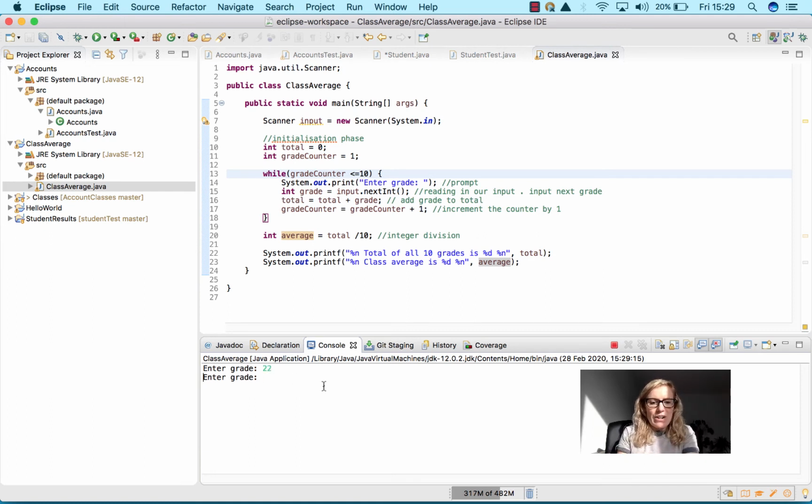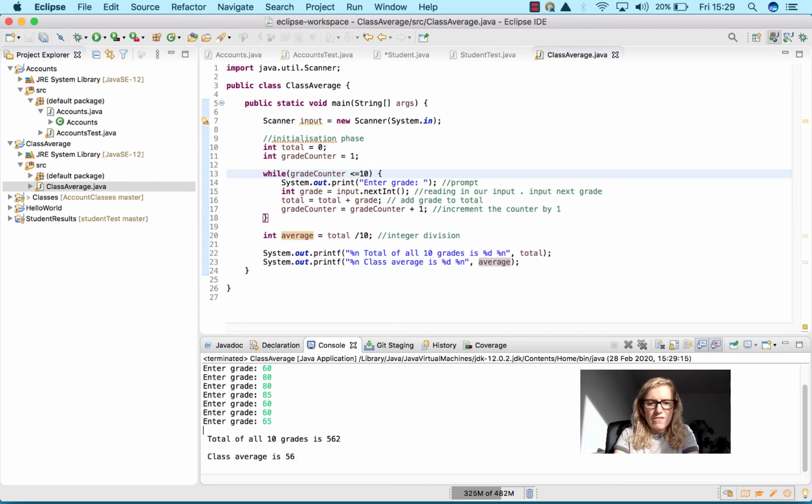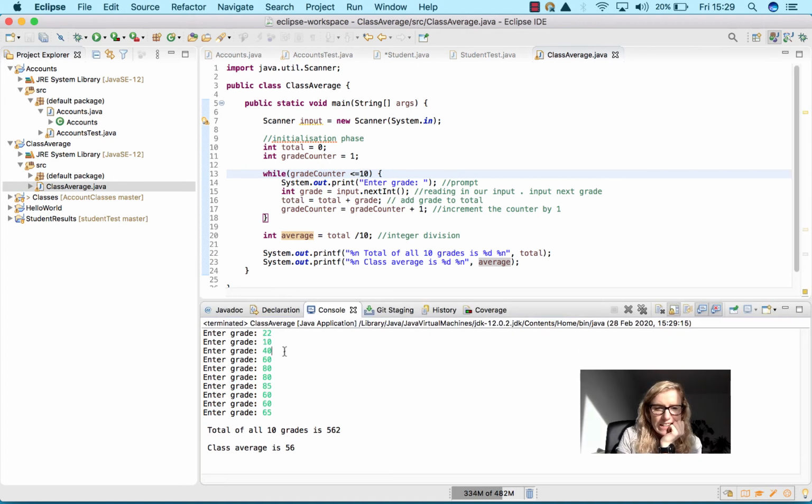So enter grade, let's say 22, enter grade 10, 40, 60, 80, 80, 85, 60, 60, 65, and that's it. So you can see here, if we look at the console, and if we count how many times this is, 1, 2, 3, 4, 5, 6, 7, 8, 9, 10. So there's 10 different amounts.